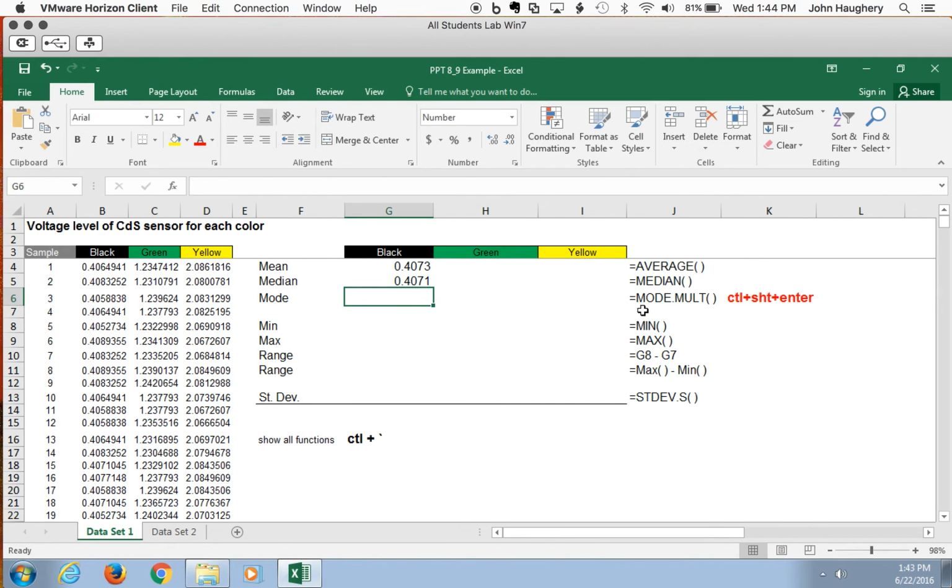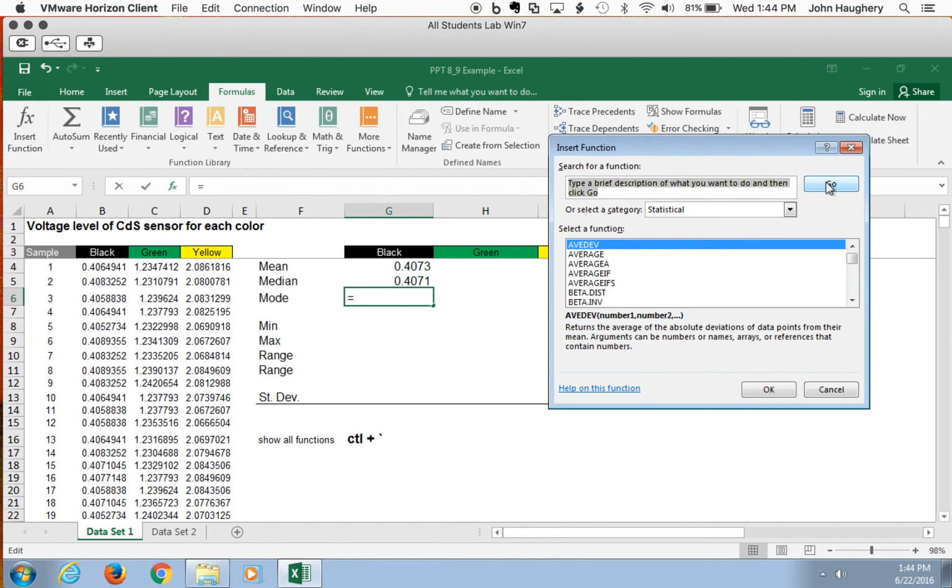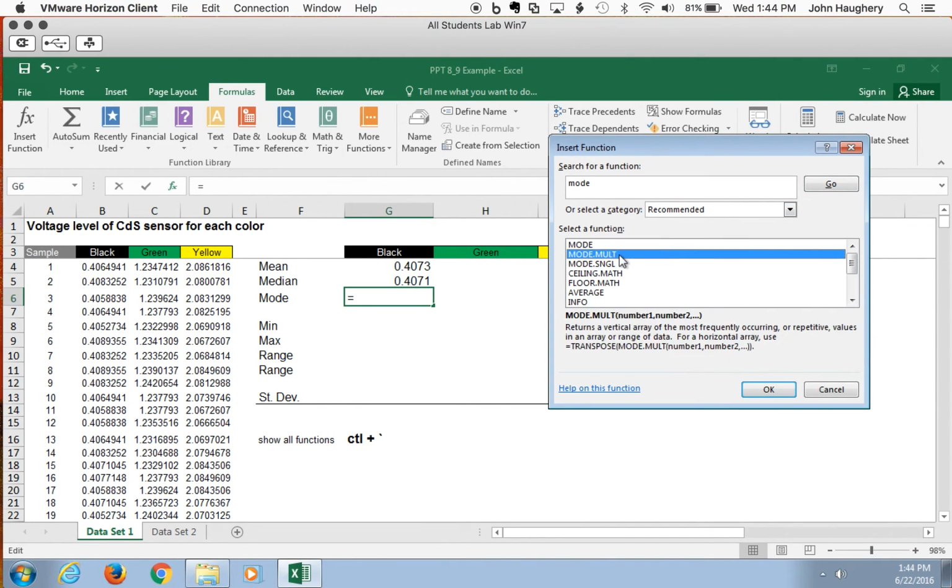For the mode, now the mode is a little different. We can come in here, and I'll show you yet another way to do this. We can also click on formulas, click on insert function, and say mode. This is just a search window to help us search through different functions, just a different way to find this function. And we're going to look at multiple because we want to make sure that if there are multiple modes, we identify that.